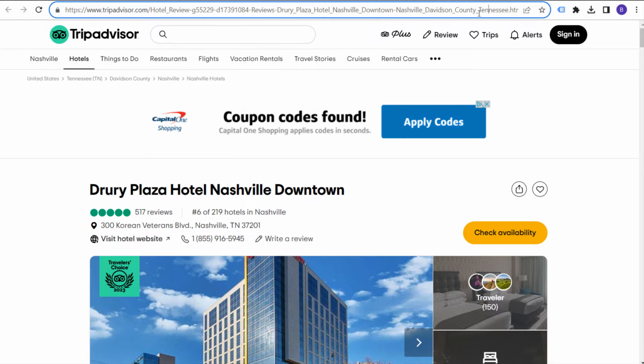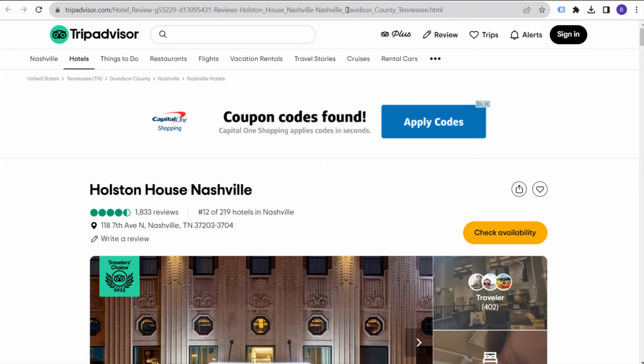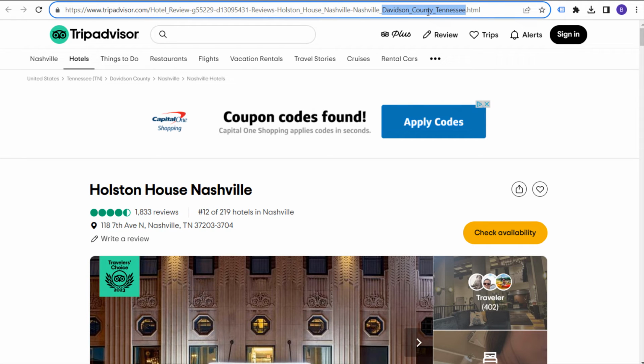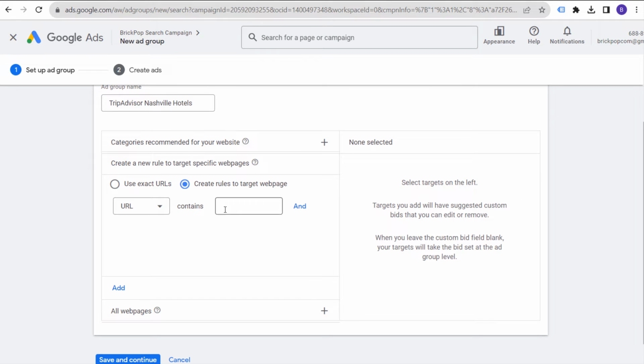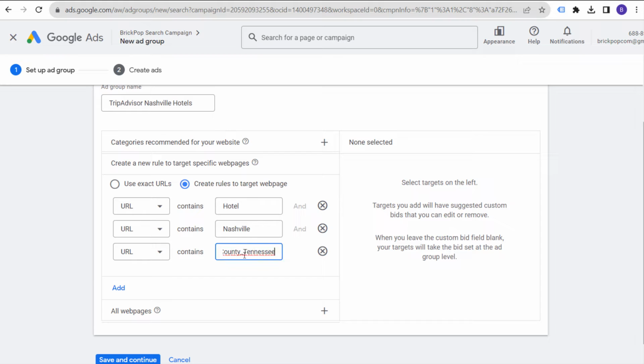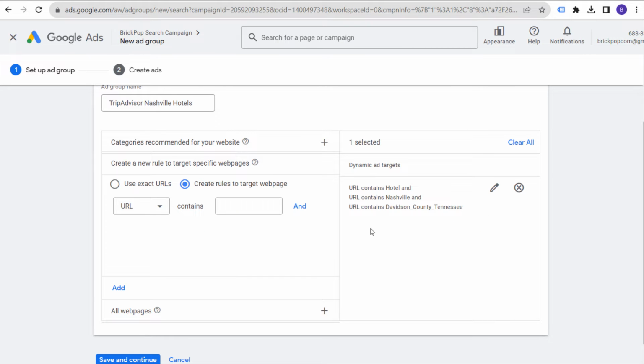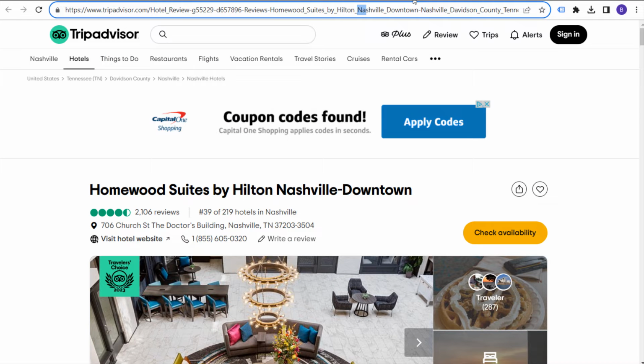That could be another option you have, or we want to make sure it says Tennessee. So you can use all of these different pieces of the URL to make sure that your ads are as targeted as possible. We can get rid of this and say URL contains hotel and Nashville, and we'll take this other piece here, click on add. Davidson County, Tennessee, Nashville Hotel, all of these different URLs contain that.